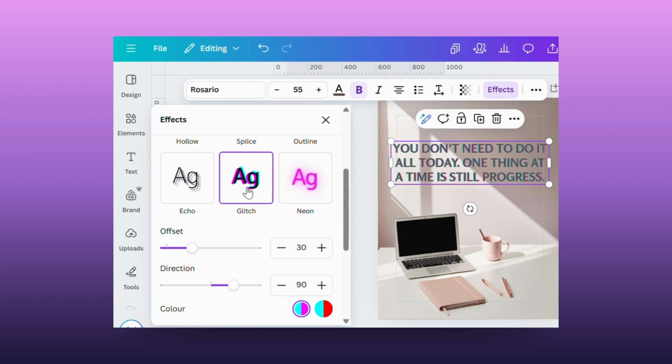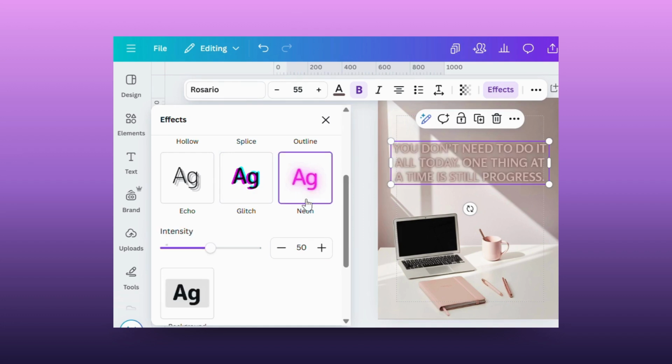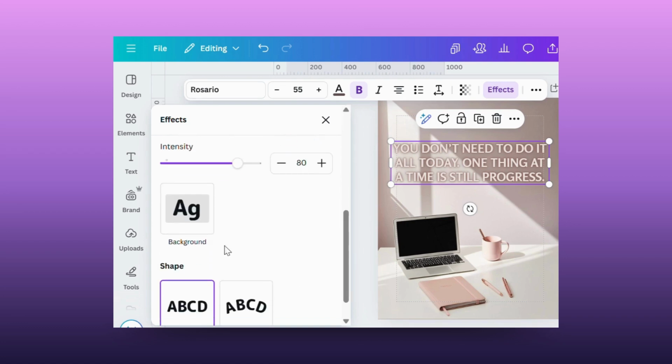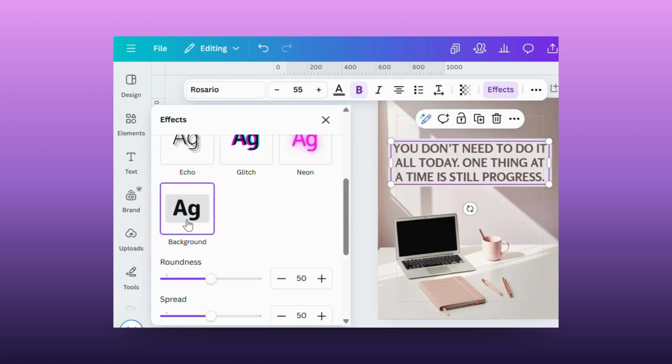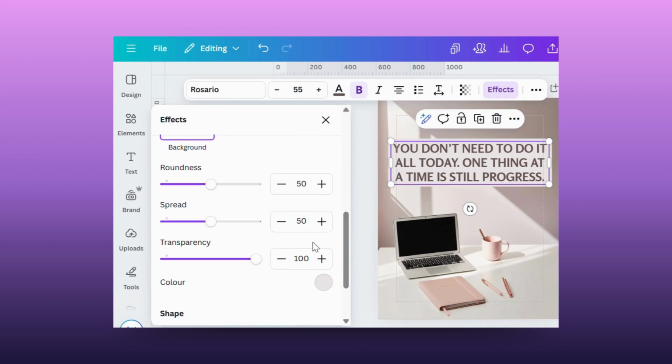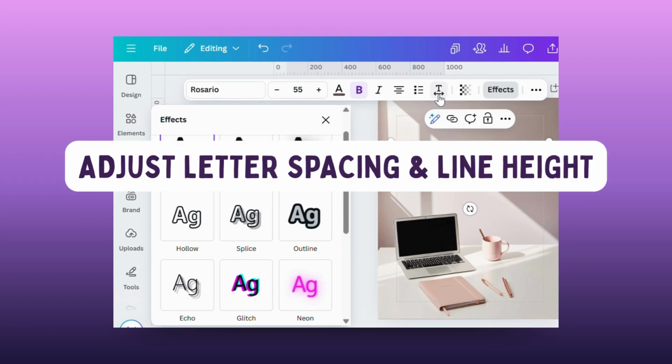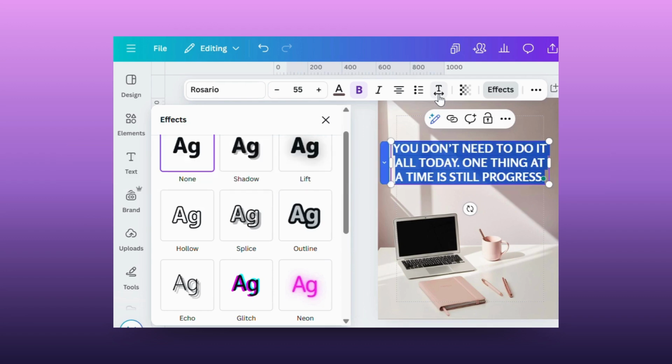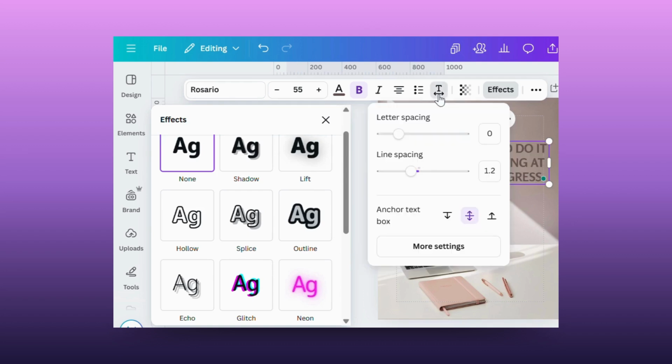Glitch is great if you have a bit more of a techno vibe image. And the same applies with the neon effect too. Background can really help make text pop by adjusting the spread, the roundness and the transparency. You can adjust letter spacing and line height by clicking on this button here.